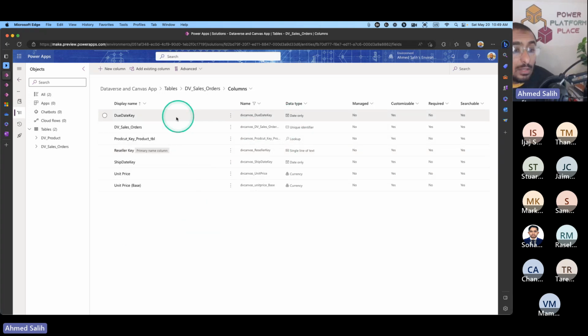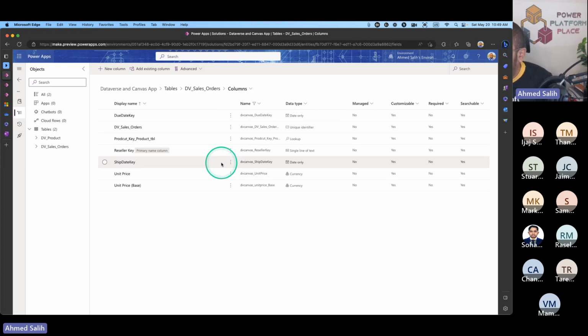We have a lookup, and we have two dates, one for the due date and one for the shipping date. And then we have unit price currency. Very simple. We don't have to do anything else. And we have the reseller key as our primary name column. Now we are ready. We have created the schema of the table.